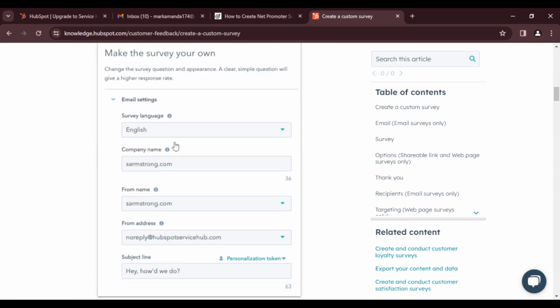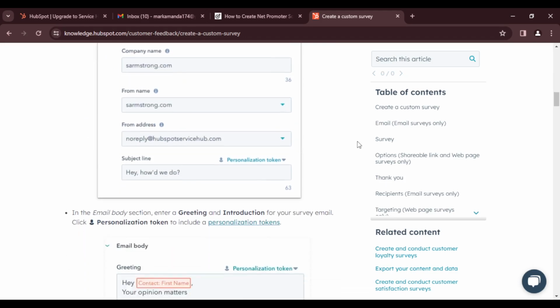So this is what it's going to look like. In the email settings, select language, the company name, from name, address name, subject line. All right, so that's it.